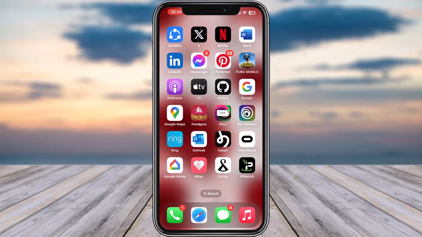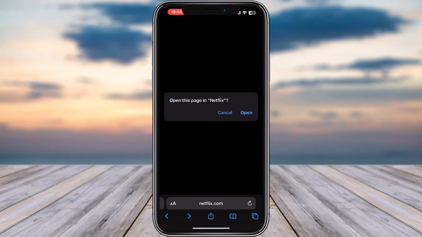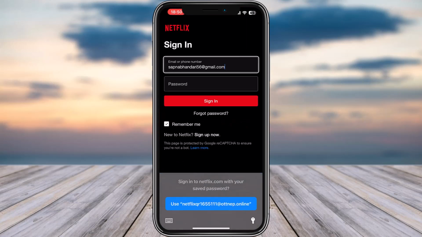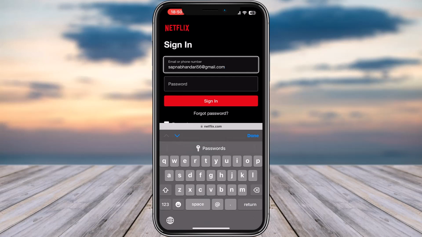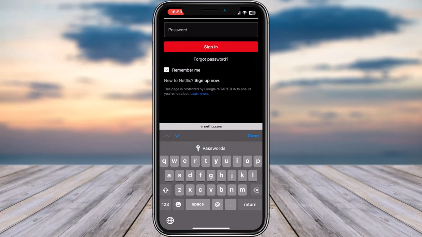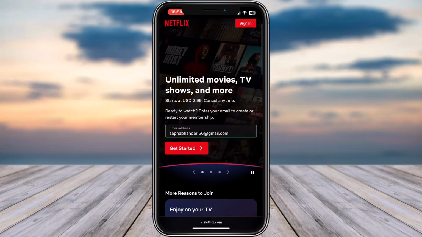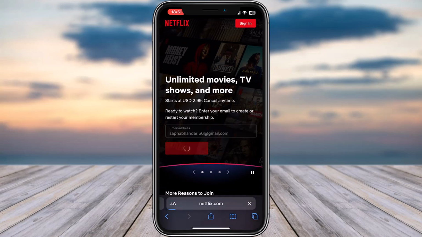So for that, all you gotta do is first of all access your browser and type in netflix.com and access their official website. You can see that we do have the option of simply signing in, right? So for that we're gonna simply tap on the sign up now in the bottom for us to create an account. Right over here you're gonna find this kind of interface, right? Simply go ahead and enter your email address and tap on this option of get started.